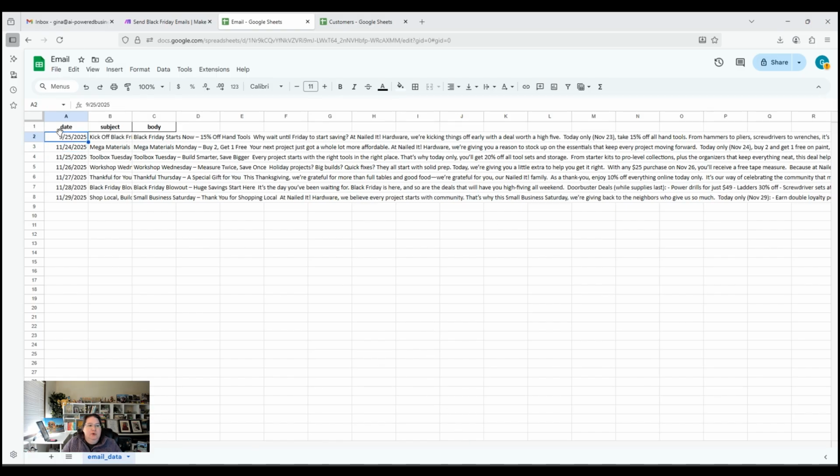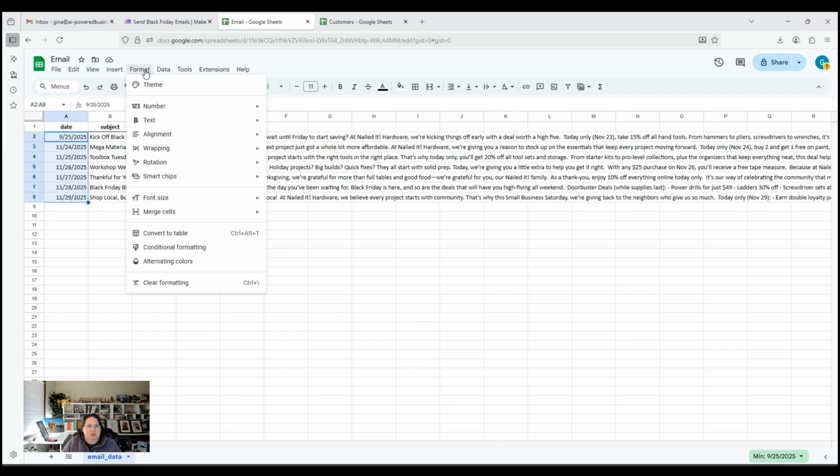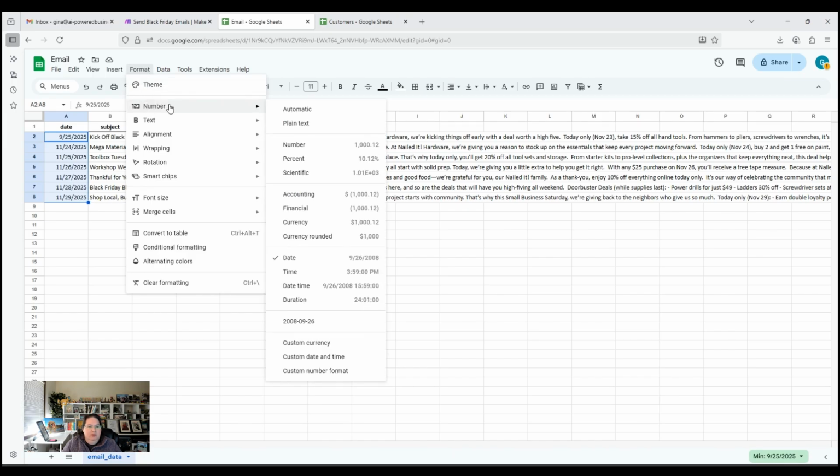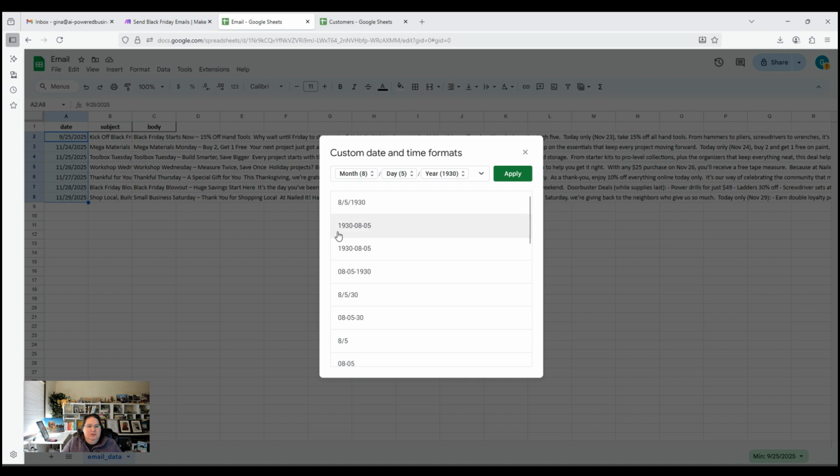Now we need to format our dates for the preferred date format that Make.com prefers. I'm going to highlight our dates. I'm going to go to the Format menu. I'm going to choose Number because dates are numbers. And here we have Date, but I'm going to say Custom Date and Time. Make prefers year, month, day. So let's do this. And now we have that, and click Apply.